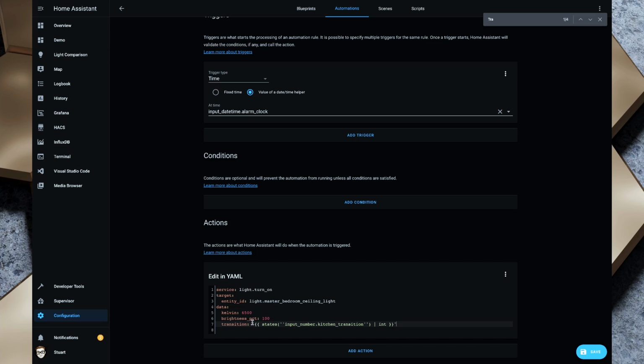I want to use a template, and I want to use the input number from sunrise transition cast as an integer. So if you haven't checked out my variables in automations video yet, do check that out, because we dig deeper into using these input number variables.